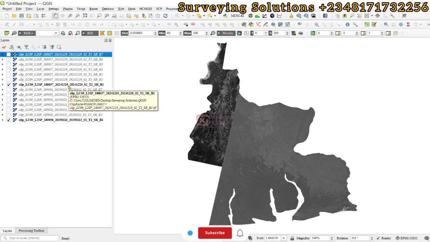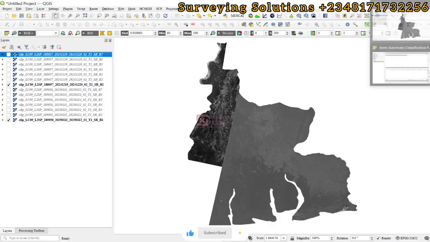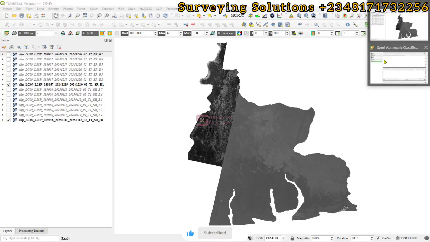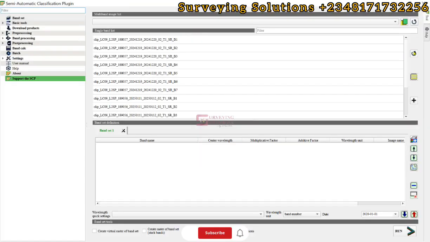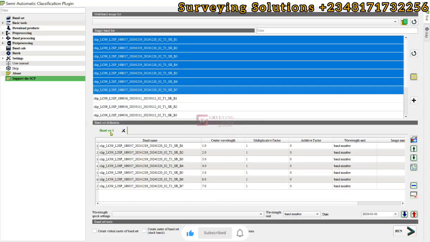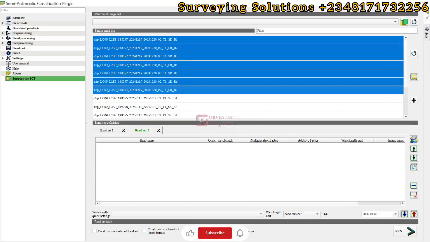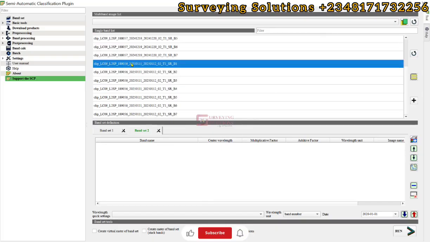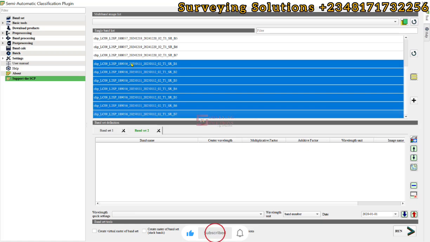Right, good. So for us to achieve that, let's come back with this semi-automatic classification plugin. It's already open, so we try to refresh to load all of the bands that are there. So let's say 1 to 7 of the first scene, you can see 188,057. Let's add that to band set 1, and then we create a new band set for band set 2, and then that will be for 189,056. So we highlight them, and then we add that to band set 2.